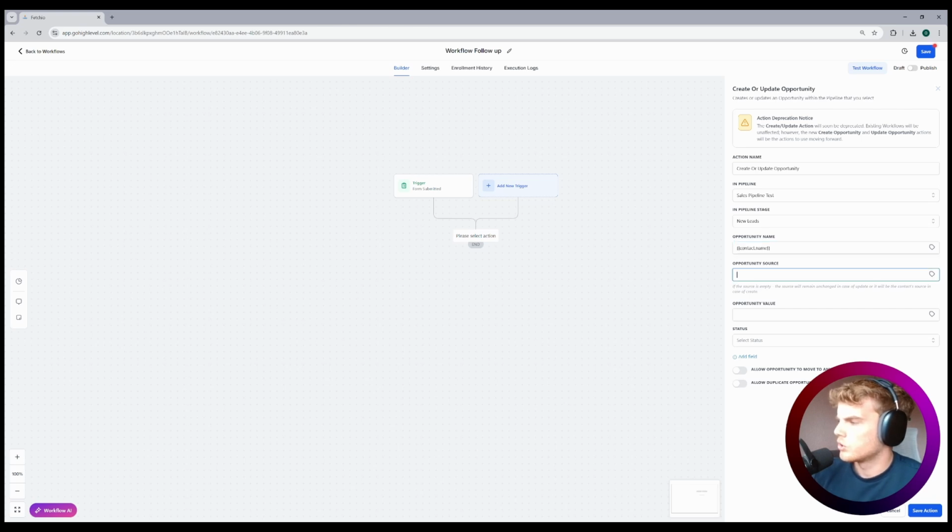Now the opportunity source, if you're running, this form is on your website. This form is on your landing page for Facebook. You can put Facebook there. So in this instance, what we're doing is we're pretending to be a flooring company. So flooring, average value 5 to 10k. So that's okay there. Opportunity value, and it's open.